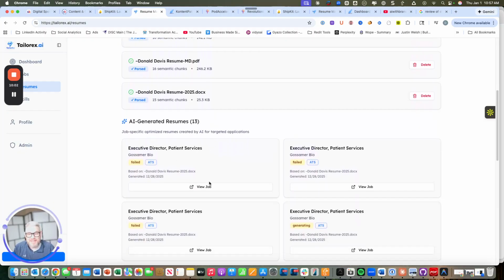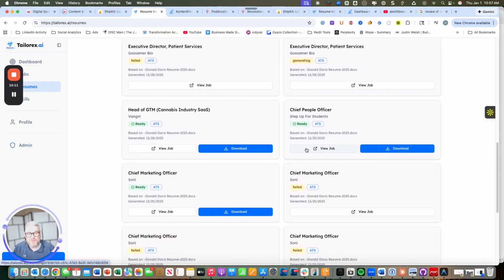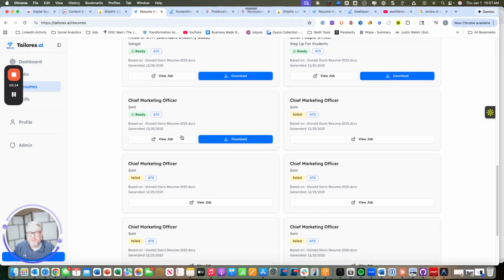You can see some of the tests actually failed. As I come down here, different jobs actually succeeded, and then you've got resumes that were created. I can go back to the specific job that the resume was created for, et cetera. And so that was that.